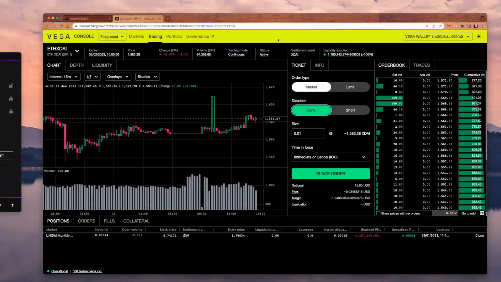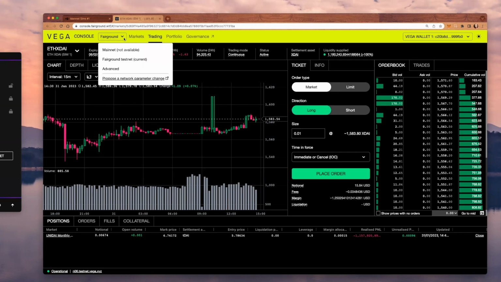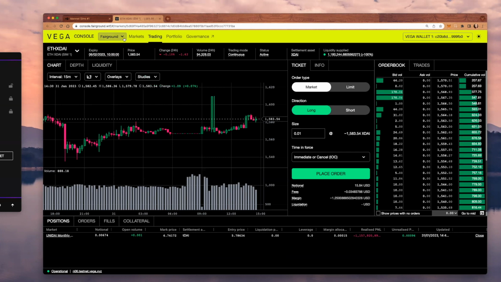I have this console and a very yellow header that indicates I'm on a fairground, which is our testnet. Here I have a dropdown where I can actually switch to multiple networks, switch this decentralized application to run on different networks. I can click on markets to view the list of all markets. Right now I'm on the trading page. I can also check portfolio or the governance website.